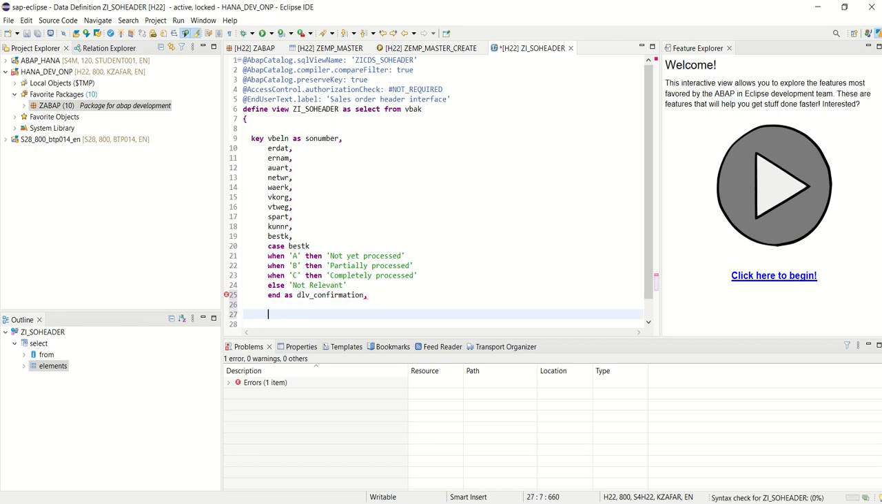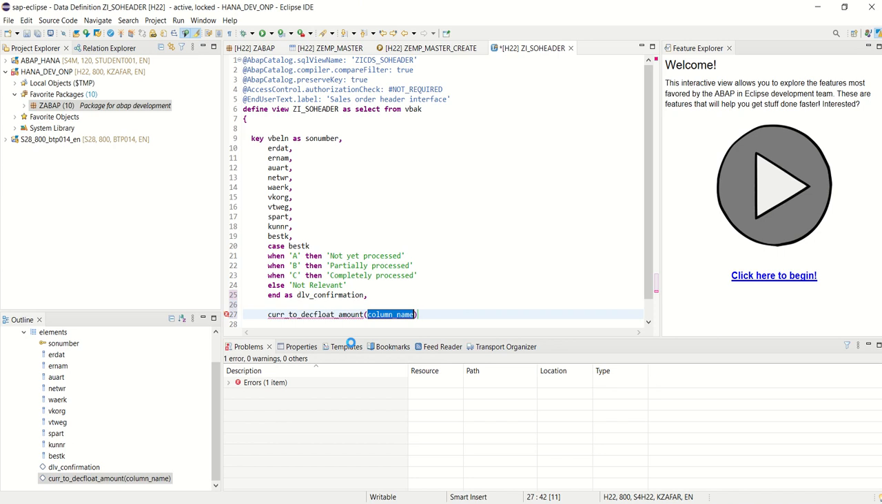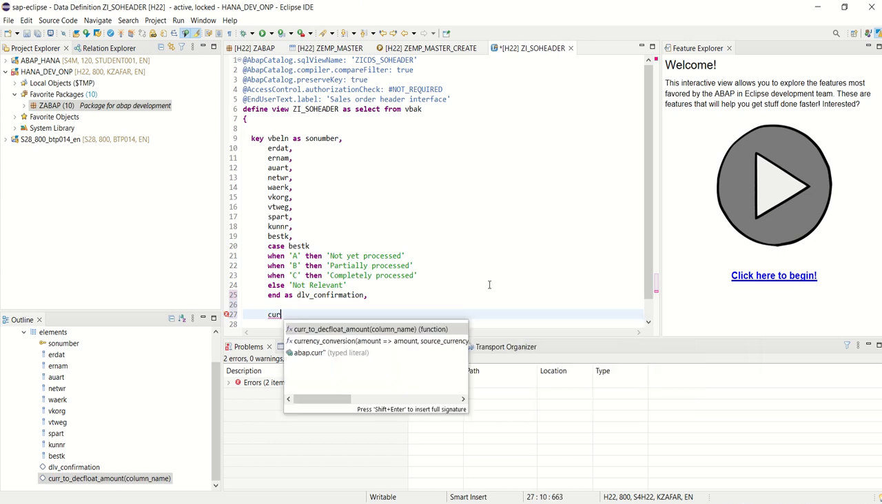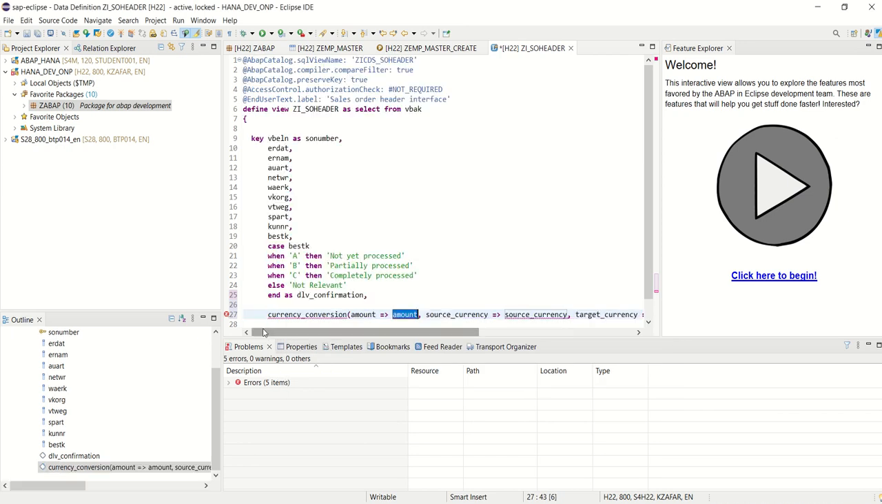So here what I will do, I will type currency conversion, and here you can see the message, press Shift plus Enter to insert full signature. This is optional. If you know all the details, you can type manually. So what I will do here, I press Shift and Enter. Currency conversion, Shift Enter. Fine.